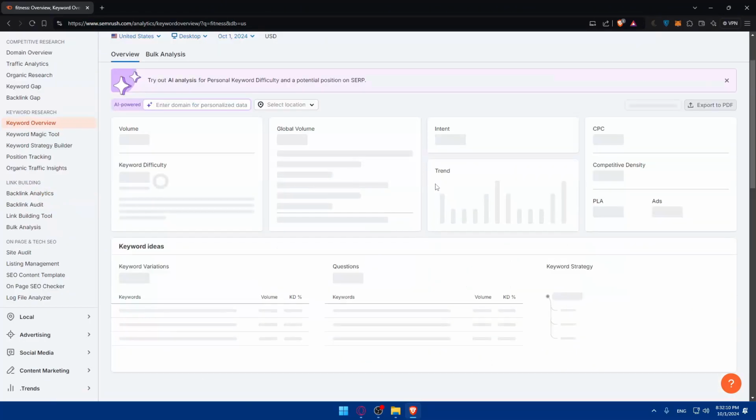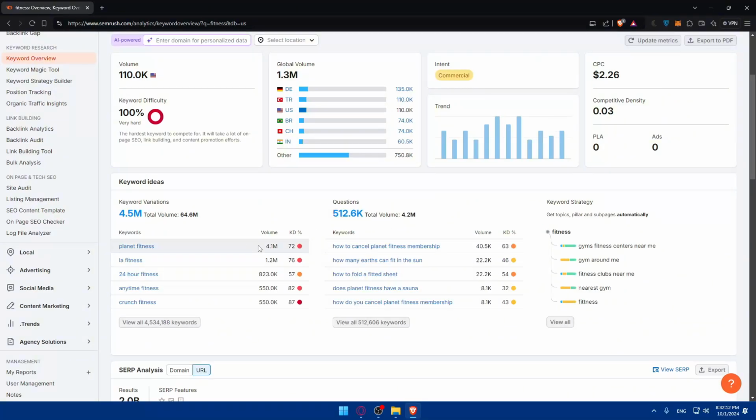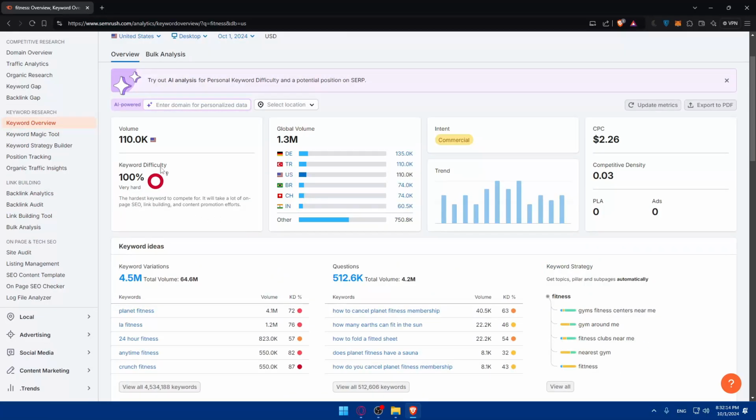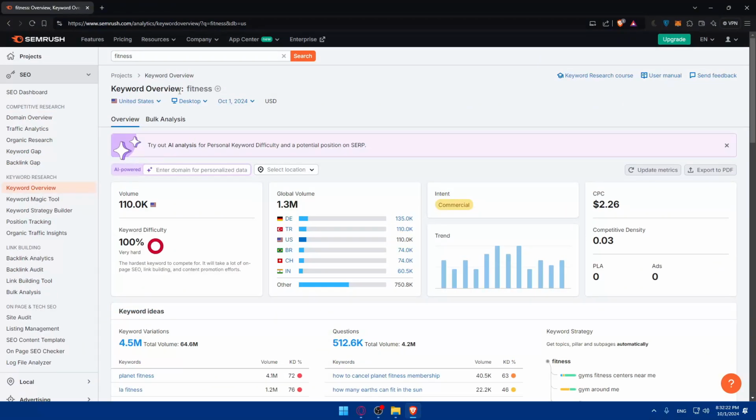Of course, you can change the country. You'll find it has a high KD, as you can see, which is keyword difficulty. KD is 100%, so it's very, very hard. The hardest keyword to compete for. It's not just for fitness. Even if you choose popular ones, you'll find this all 100%.